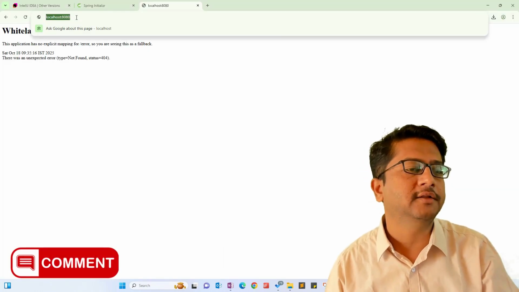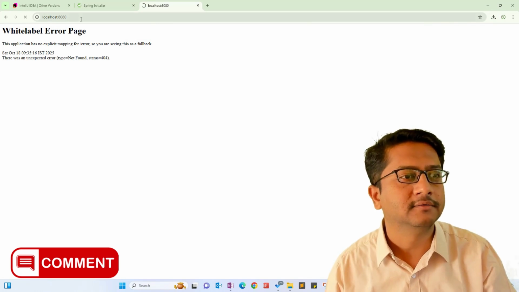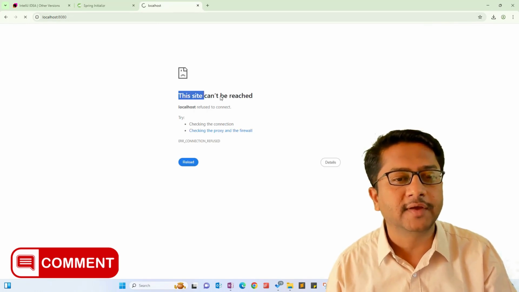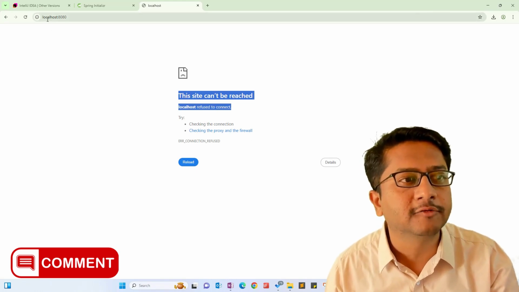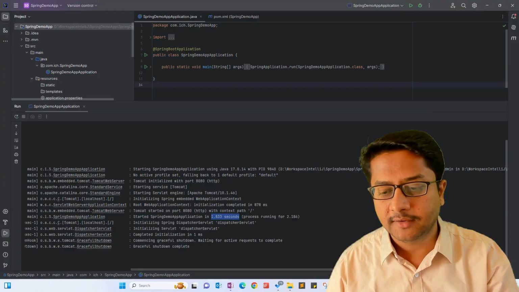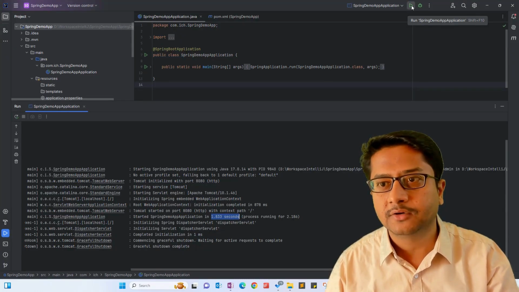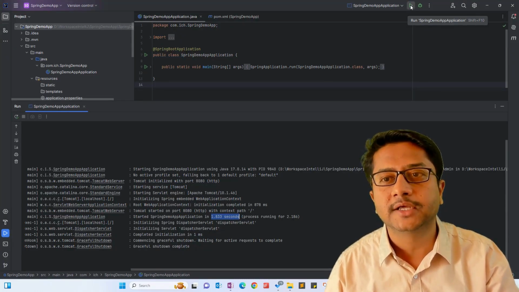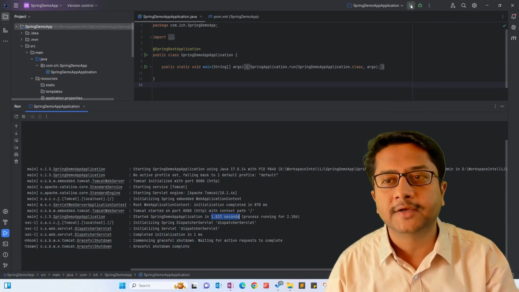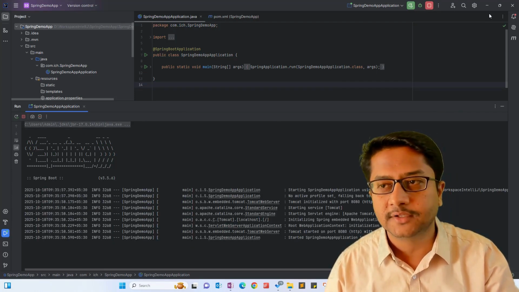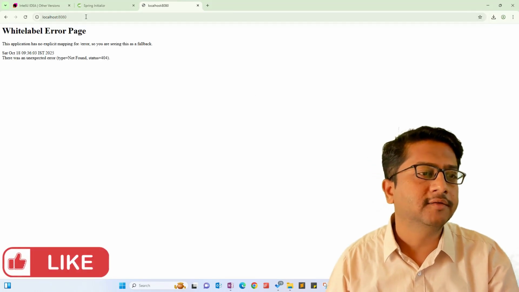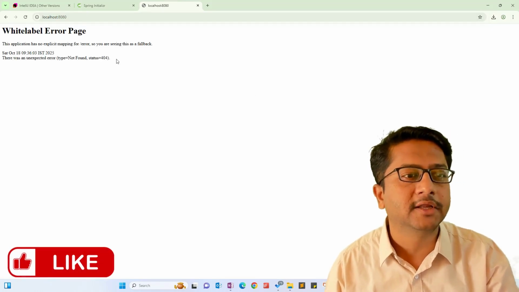Now we will hit this URL. We can see the site can't be reached, which means when we stop the application we will not get a response on localhost 8080. Again I will run the project. To run it, we have another option next to the Spring Boot application, a triangular icon. Just click on it, it will run the project again. We will get everything in the logs. Again I will hit the same URL. We can see the whitelabel error page.